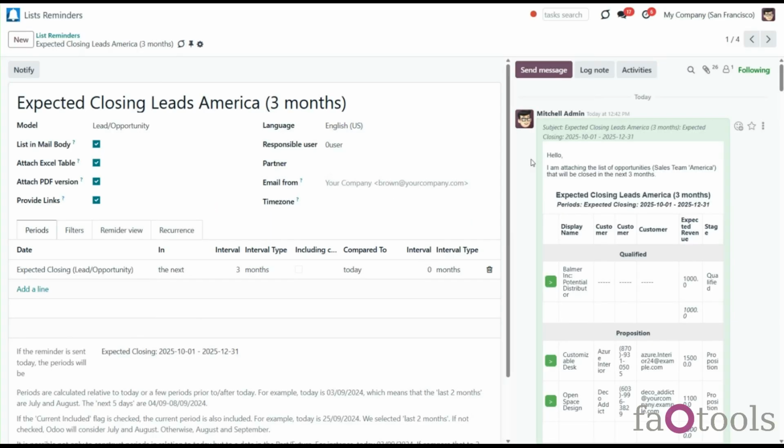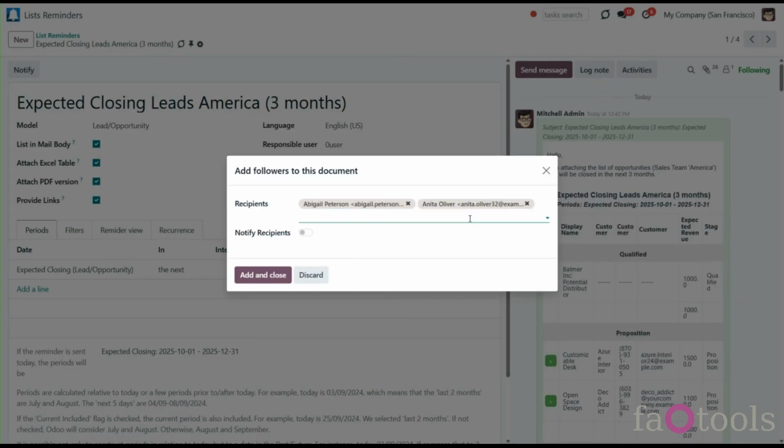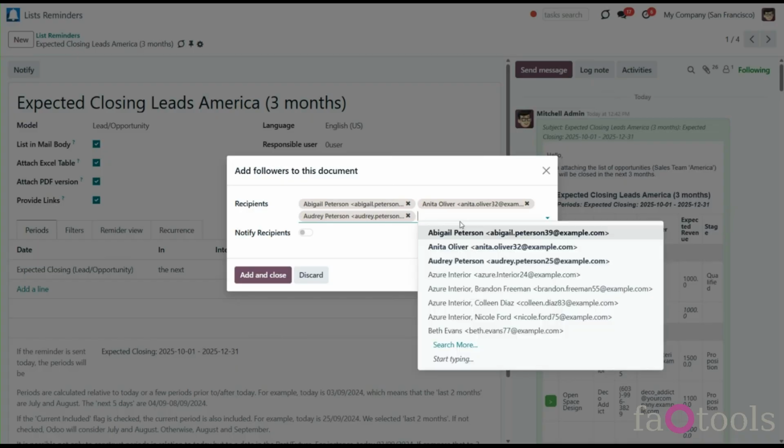You can flexibly set the recipients of the report. Any partner might be one of the reminder recipients, internal or portal users, customers, or suppliers. To add a follower to a reminder, open any reminder, click on the person icon below the reminder, and choose Add Followers. This way, the notification is received by all users specified as followers of the reminder.